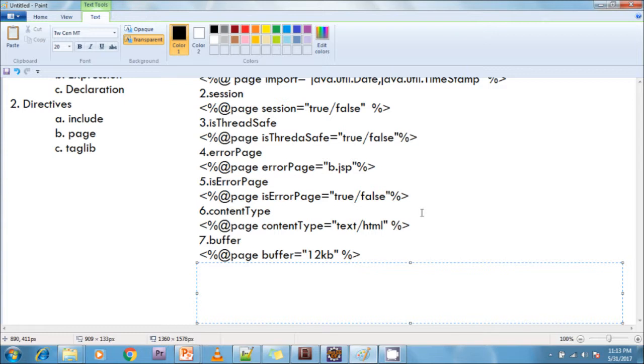Now the next small question: can we make JspWriter and PrintWriter equal? Yes, it is possible by making buffer equal to none. Now the JspWriter and PrintWriter are both equal.